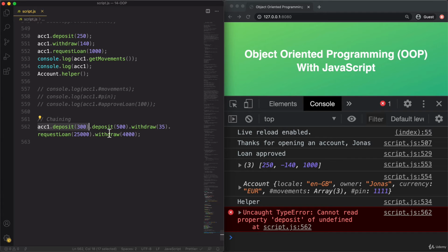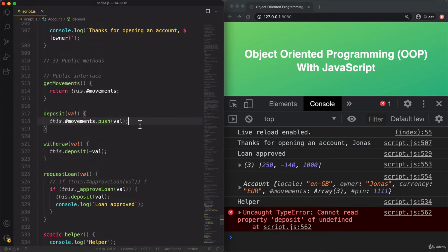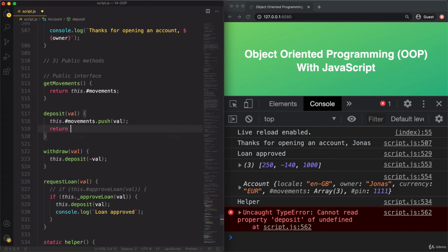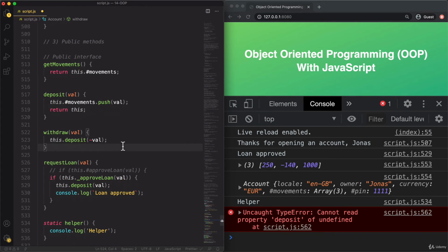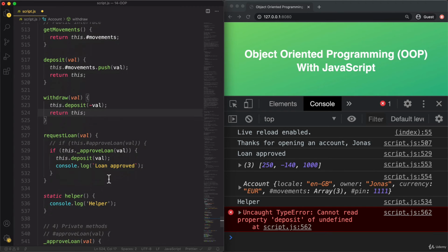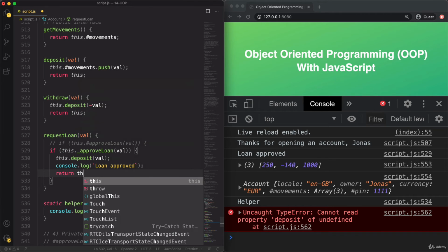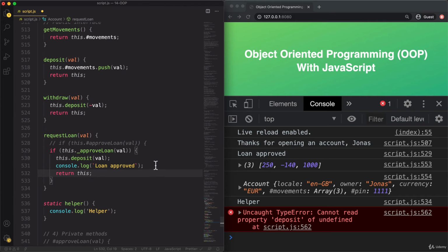So what we need to do is to call deposit actually on an account. And so what we want is for the result of this here to be again the account, right? And so let's do that. All we have to do is return this, because this is of course the current object. And now we do the same on all of them. And here the same. And that's it. So returning this will essentially make the method chainable.